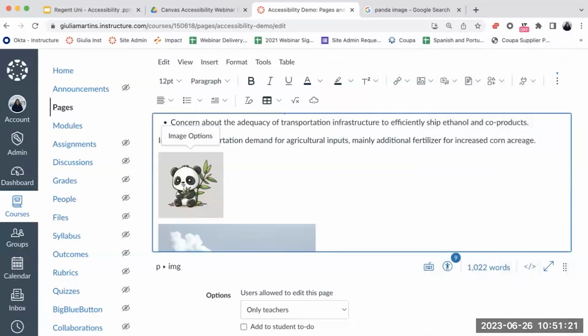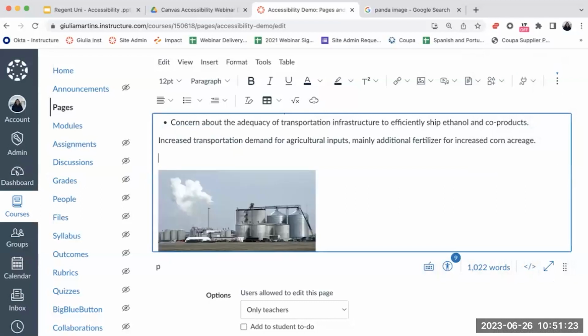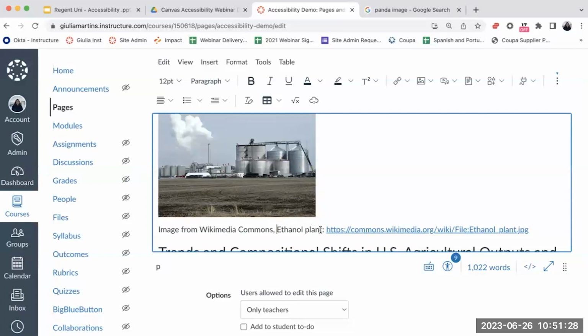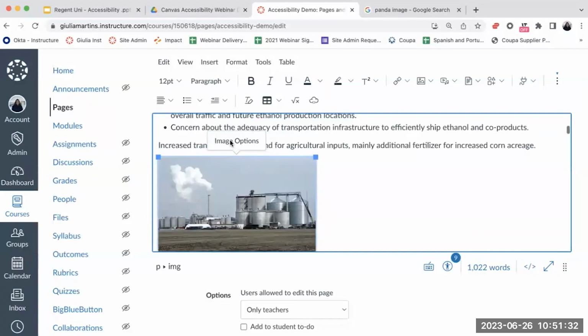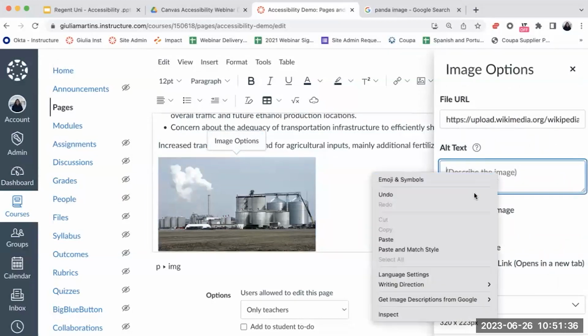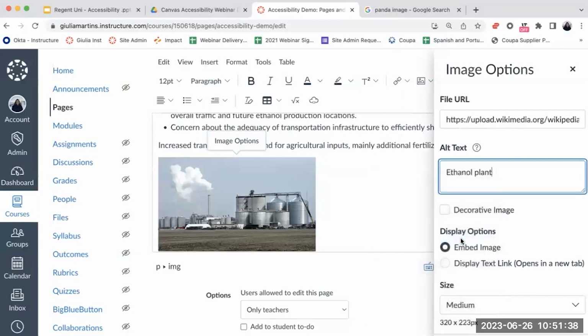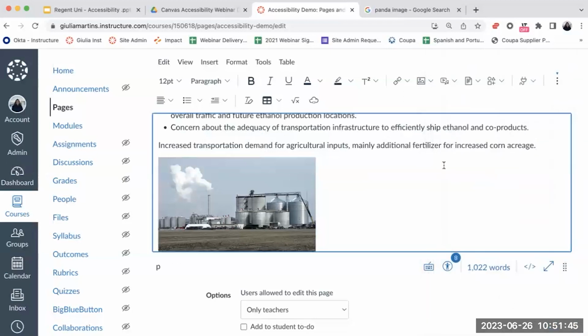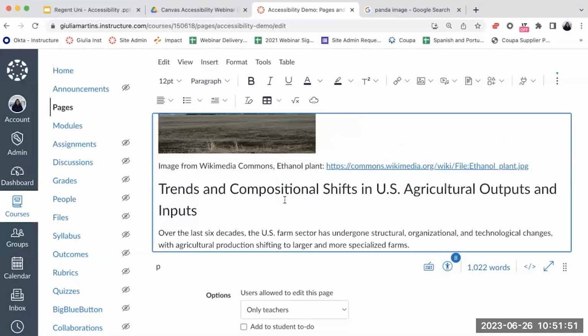All right, so let me delete this cute panda and do our examples right here. So maybe I want to do this ethanol plant. I would just copy this right here, select the image, choose image options, and then I can paste this right here. Maybe I want this to be capital P. And then I can hit done. Now I went one issue down, my image does already have that alt text.